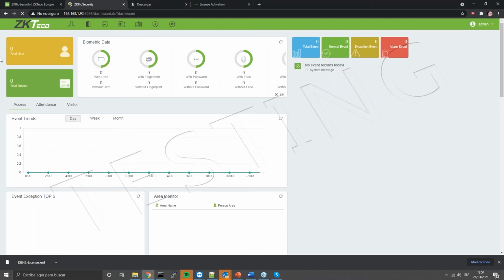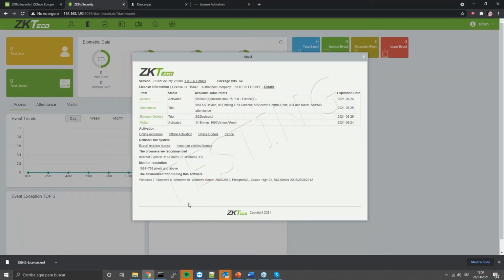And we're going to go into more detail on this one. As you can see, this license is a testing license, and that's why it appears as testing. This won't appear, of course, on your customer's license.